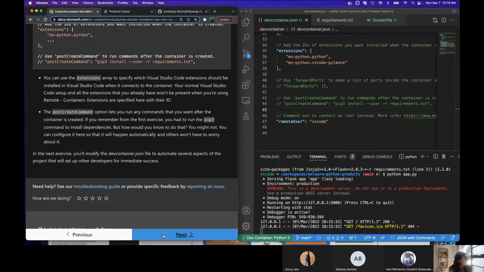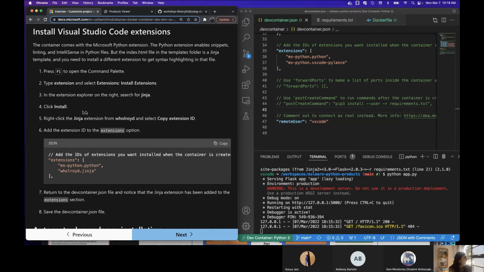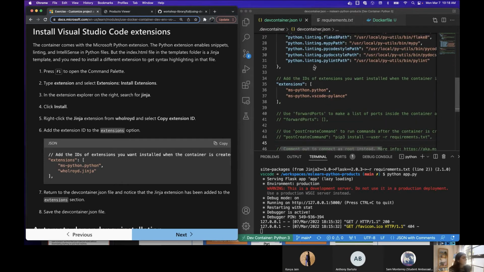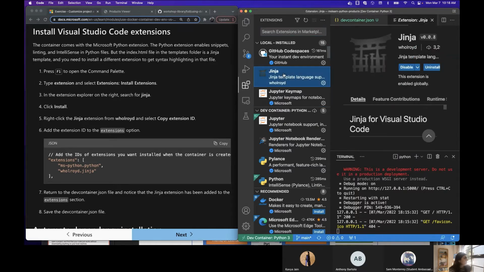So let's do those things that we talked about. We're going to add this extension called Jinja to our extensions array in the dev container file. So we'll go over to the extensions pane and look up Jinja. I already have it installed. I'm going to go ahead and right click and copy the extension ID. And that's what you're going to need to add it to the devcontainer.json file.